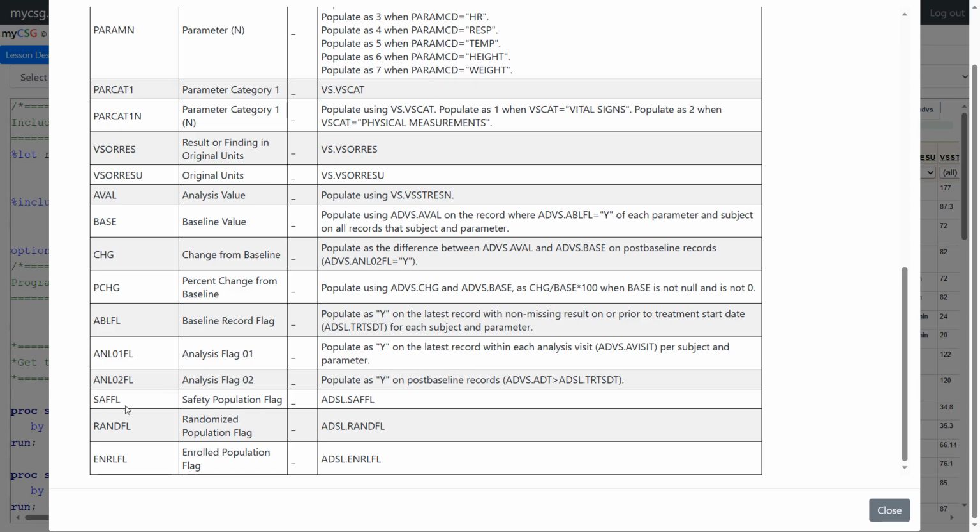And then we have the safety flag, randomization flag, and enrollment flag being pulled from the ADSL dataset. So this is the specification for our vital signs analysis dataset. We will now move on to the programming.